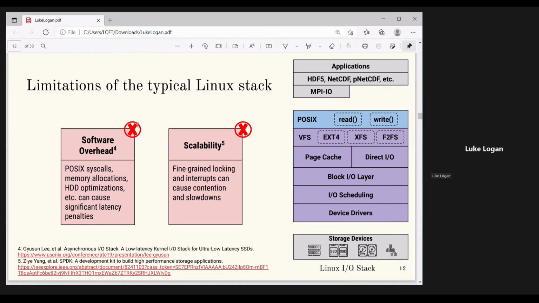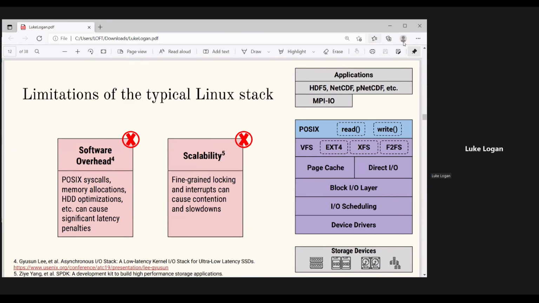The block I/O layer of the kernel comes with optimizations to reduce seek penalties for hard drives that simply do not apply to low latency storage. All of these software costs add up and can cause significant performance loss, particularly for low latency sensitive workloads like metadata servers. Second, the kernel's I/O stack has some scalability concerns. It's riddled with fine-grained locks that can cause contention when submitting many I/O requests in parallel. In addition, hardware interrupts trigger context switches, which can also cause significant slowdowns. Okay, next.